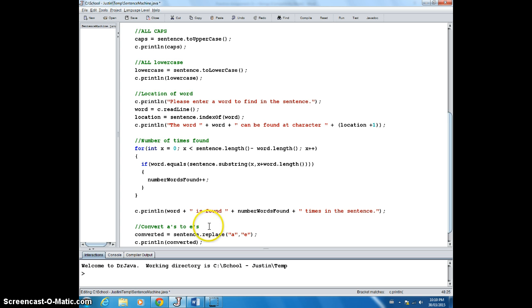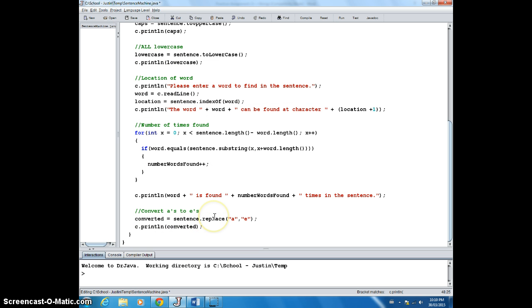Now normally if I'm unsure of how a particular method works, I'm going to go look at the Java docs here, but I'm pretty sure this is the way that it works. Let's see if my memory serves me here. So we've got it, we run.